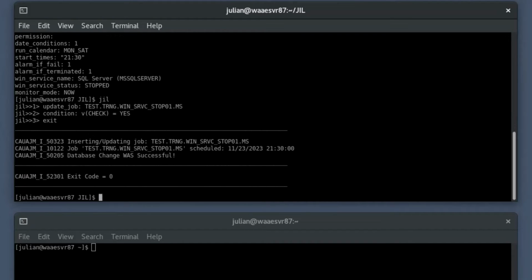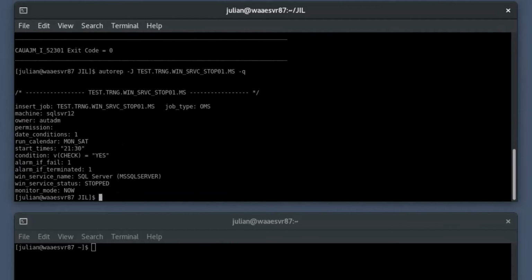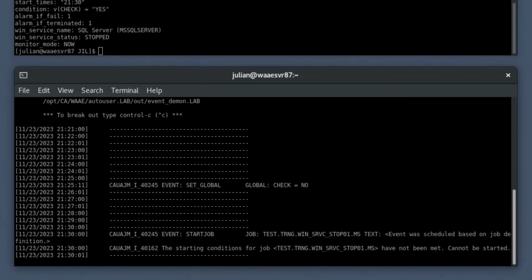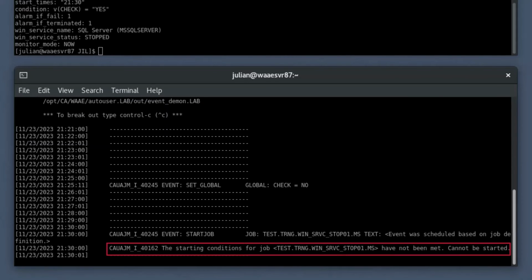AutoSys displays a message indicating that the job definition is successfully updated and stored in the database. You can run the autorep command to check the updated job definition. Now, run the AutoSyslog command using Option E in the secondary shell prompt to monitor the job status. AutoSys displays a message indicating that the job cannot be started as the start conditions are not met.